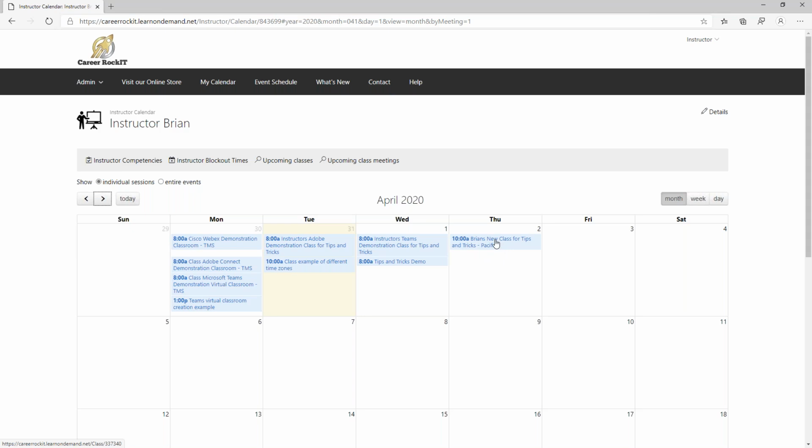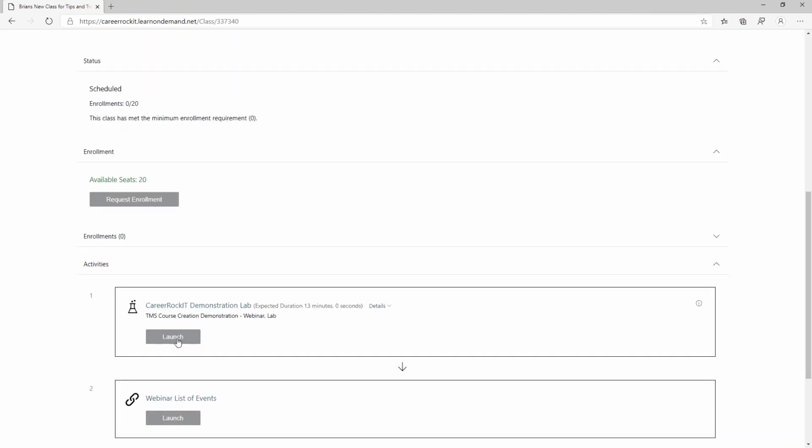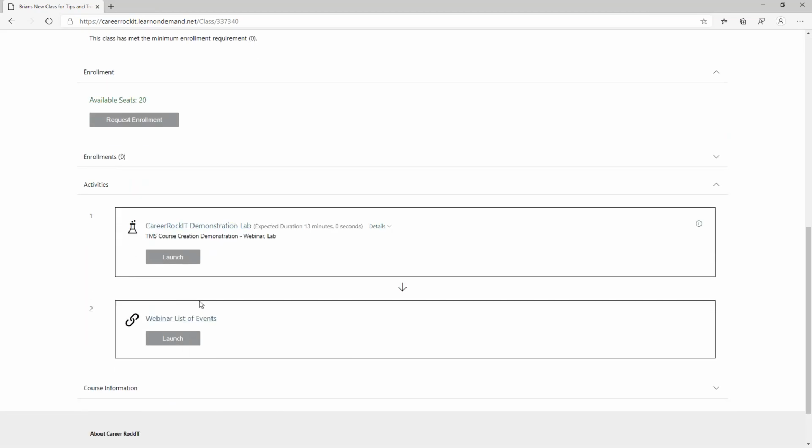So when I click on this, even though I am in the central time zone, it's showing me when this is taking place in the Pacific time zone because that's the home place or the home time zone of this class. And I have my activities here and I can click on the launch buttons just like the student could.